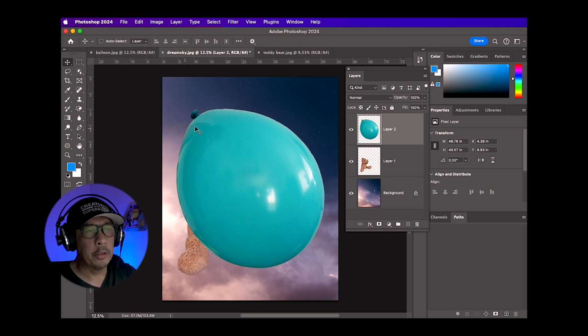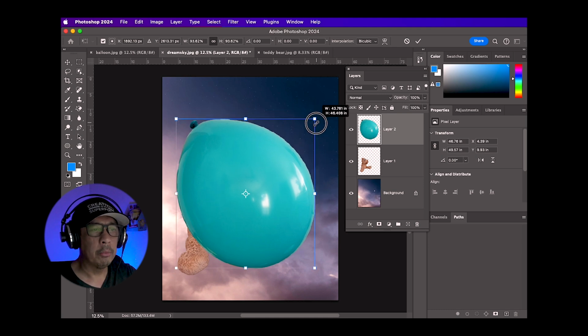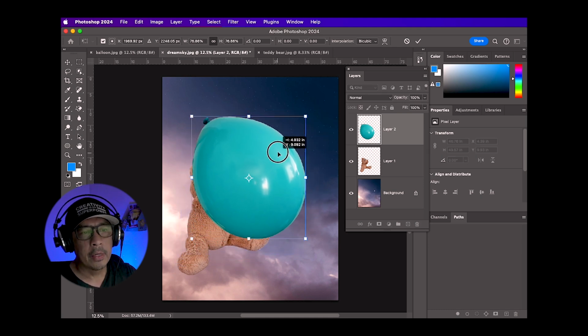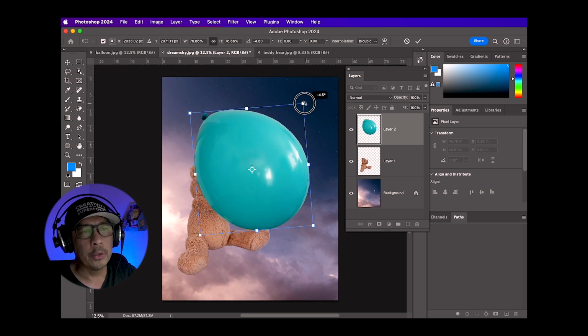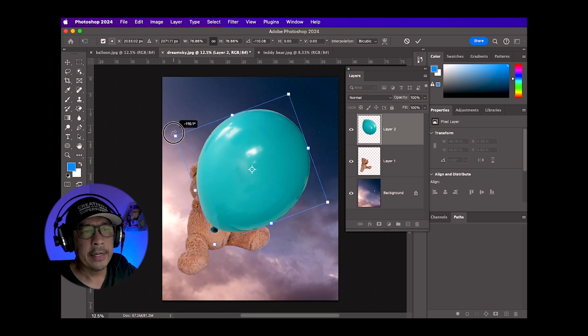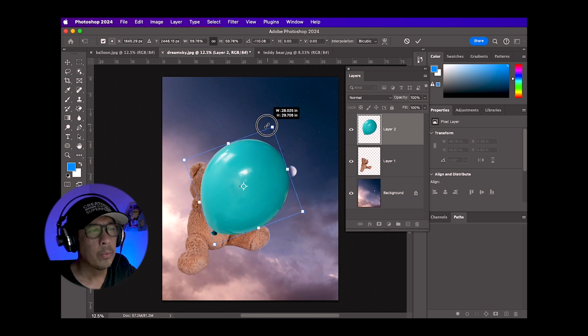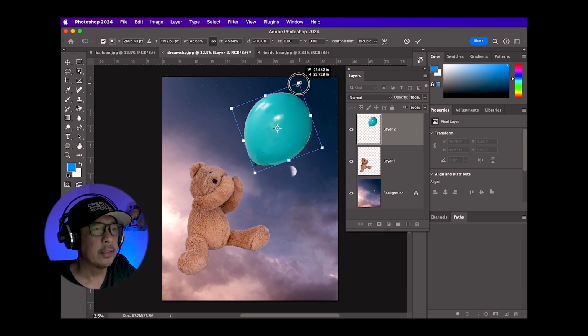Let's scale the balloon by hitting Command T on your keyboard and drag any corner anchor points to make the balloon smaller than the bear. Again, make sure you're on the balloon layer before doing this. You can also rotate by going just outside the corner until you see your cursor change into this curved arrow. Then click and rotate your object as you like. You can move and rotate as you like as long as you still see the bounding box.